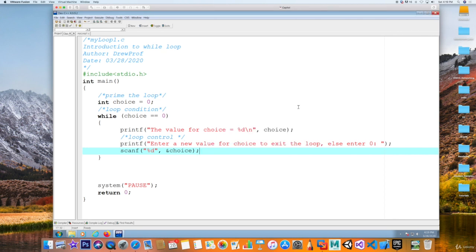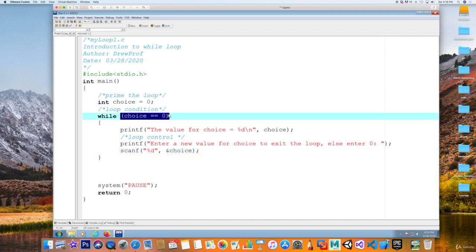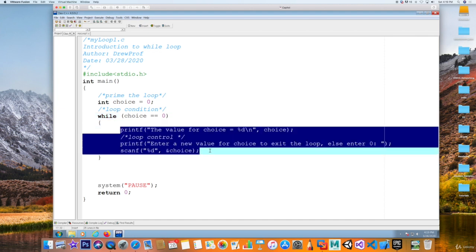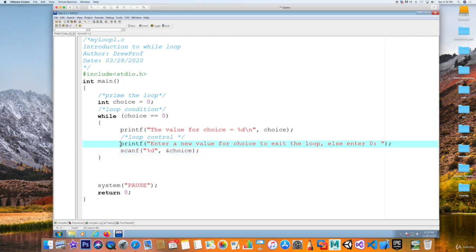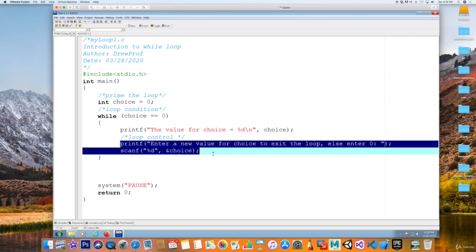So that's the basics of how a while structure works in C. So again, you need to prime the loop, so that way you make sure that the loop condition initially is true, so you can enter the loop body. Within the loop body, you need to control the loop to be able to exit. Otherwise, you end up with an infinite loop. Hopefully this was instructional. In the next video, I'm going to do more examples of how to use the while loop before we get into the do while loop and for loops.